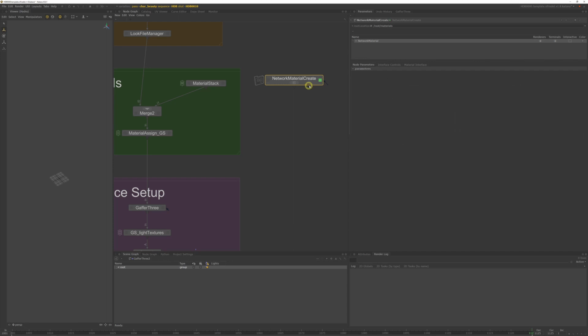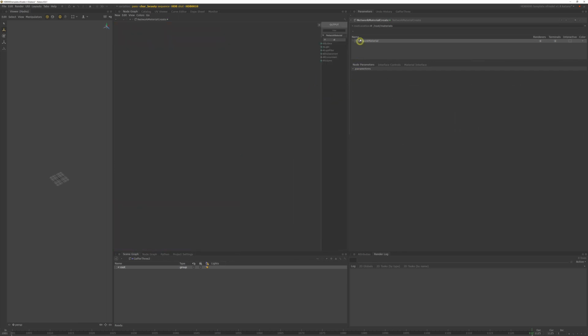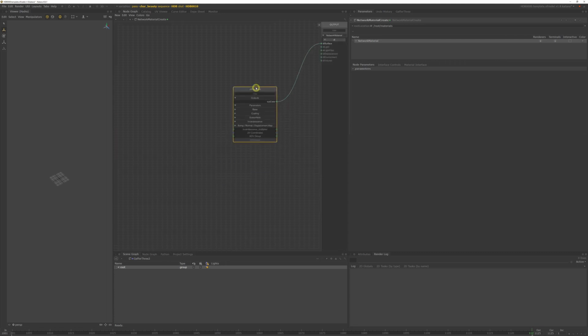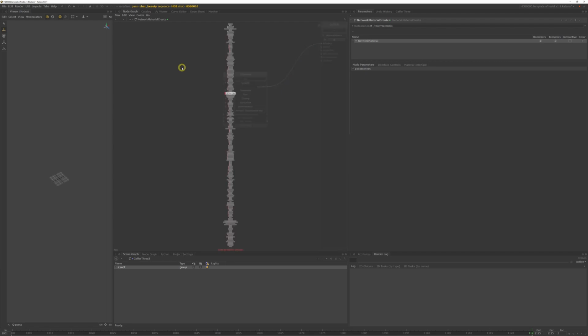Create a network material create and enter the node with control middle click. It will already have a predefined network material interface, and if you hit tab, you can directly access the different 3Delight shading nodes. Hit tab, type in DL principled and create a principled shader. Connect it to the DL surface input if it doesn't connect automatically.